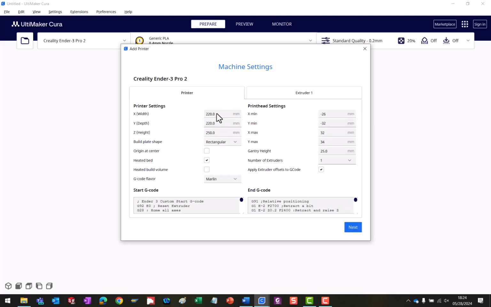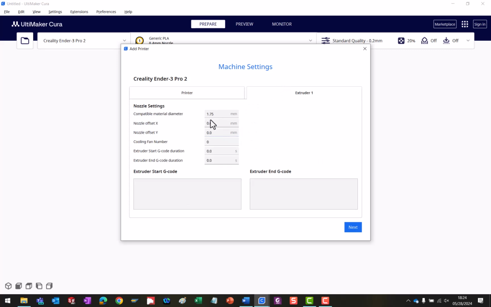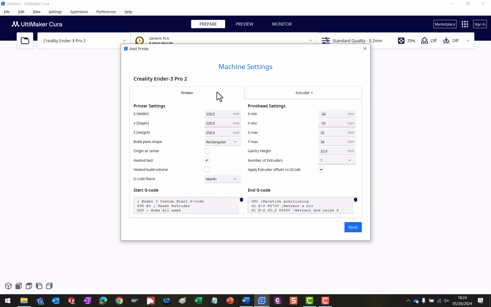Once you click Add, you're taken to this screen. The defaults are pre-populated, but I have had some success in modifying some of these things. You just want to make sure that you know what you're doing before you go poking around. There's a second option for the extruder 1. Your printer might have multiple extruders. In this case, this printer only has one. We'll just hit Next.